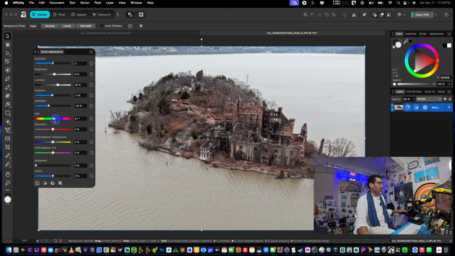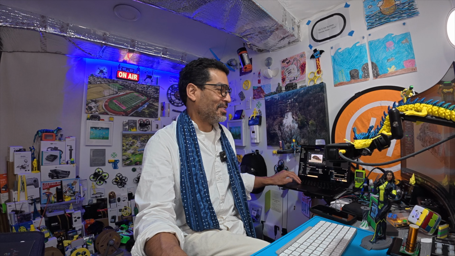It does look murky. You would have to select it. Use the selection tool if you wanted to do the water only. I'm just going to leave that like that, and maybe I'll just do saturation. Oh wow, that looks risky. Already that picture is coming to life.